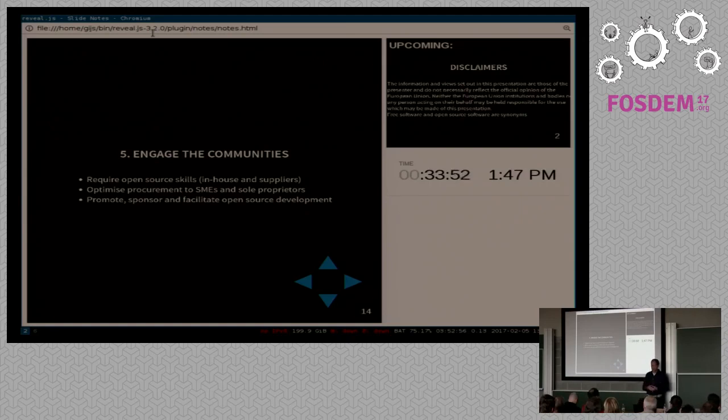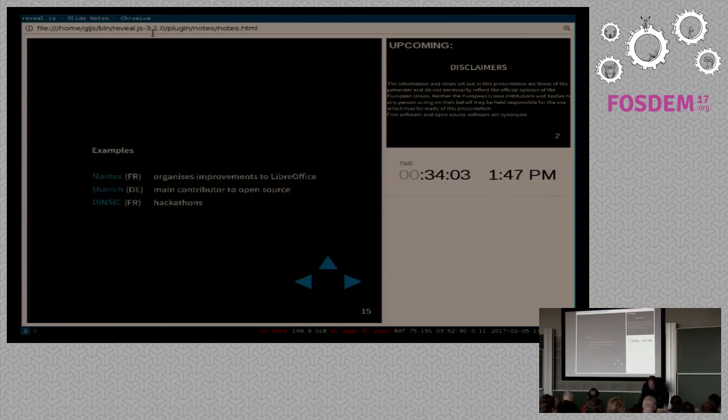And you need to promote and facilitate open source development. And there are a whole bunch of ways to do that. Shall we go to the next slide and give you a few examples. The city of Nantes, I already introduced them. It's one of the biggest cities in France. I think it's the 8th or the 6th.